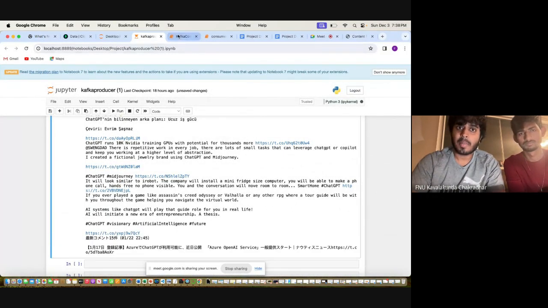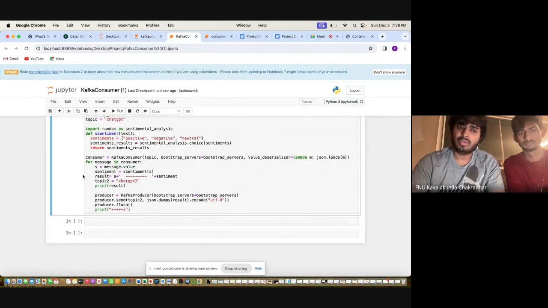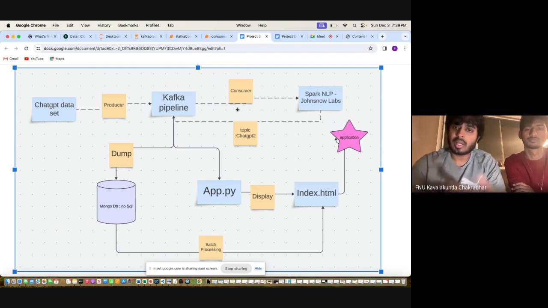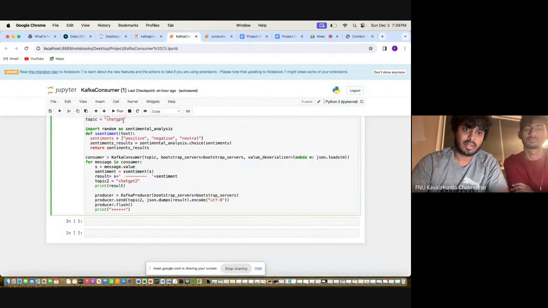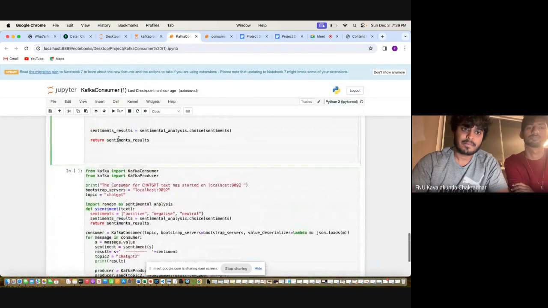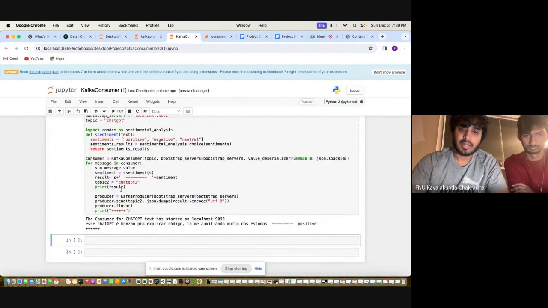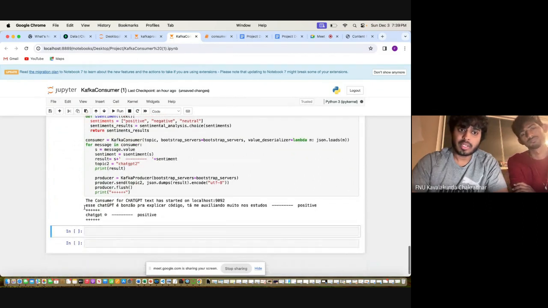Next, let us start how to get these tweets from the producer in this particular topic, and then we will do the sentiment analysis using Spark NLP. We will do the sentiment analysis with Spark NLP and then send that into a different topic called ChatGPT 2, which all the other applications can use. Let me start the Spark NLP and other stuff as well. You can see that Spark NLP started, and it is already giving us the tweets.